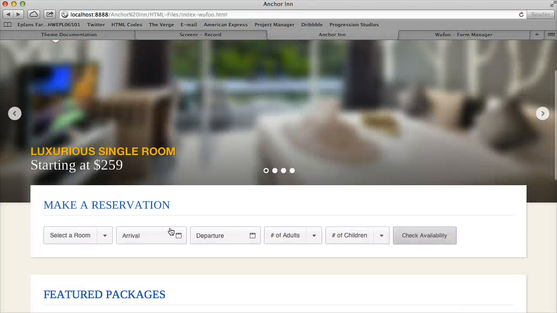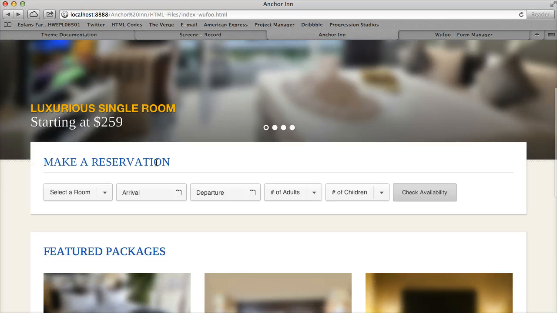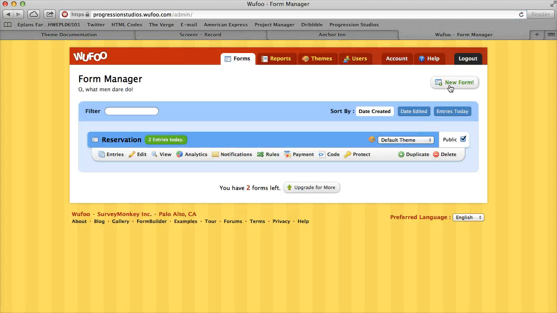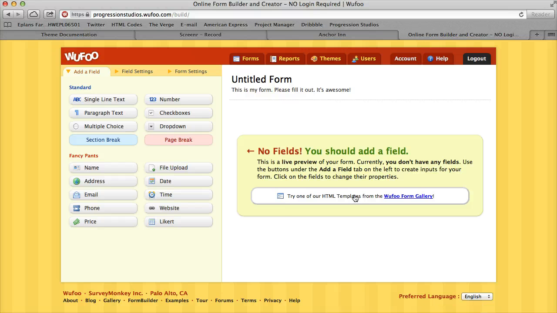That will fit with our theme. You can use our exact example, or you can build a custom form as you need. I'm going to go over how to build this exact form that we have that's working on index-wufoo. So let's go ahead and create a new form, and then you just start dragging over elements.